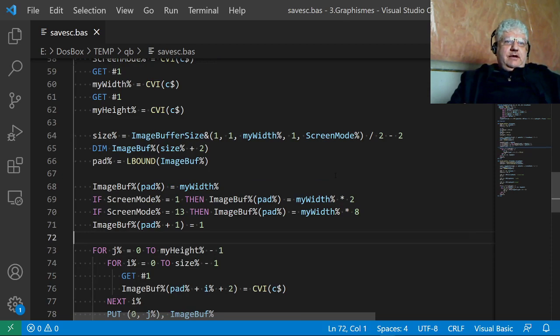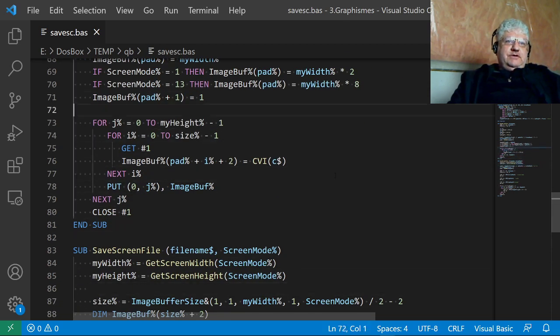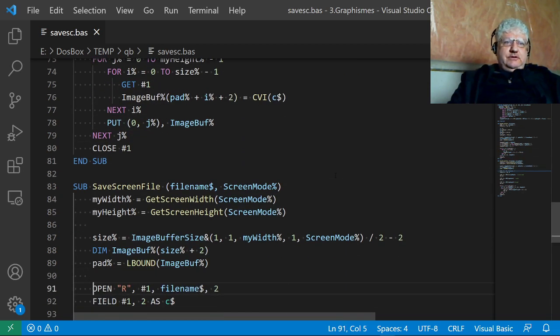And again, we do a for loop where we cycle through all the data. So we read each line here. So the for I to size, that reads everything into this buffer, and then we display each line with the put command, the put image command. And same as the way we were writing it, we just read it in reverse. So that's how this works.